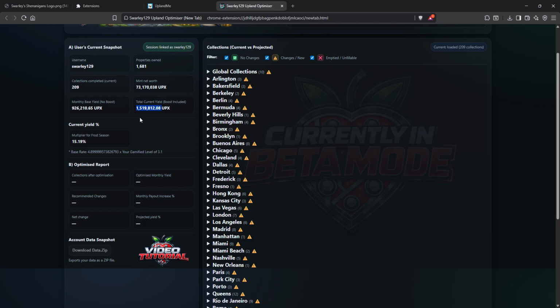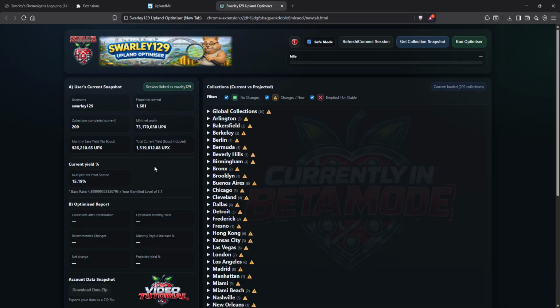So as long as we get above this number, say if it's 2,000 above this, then we know that we've improved our account by 2,000 with the optimization. Alright, so that's all said and done. Once you've done your scan, you'll get all your details like this. All you need to do is run the optimizer.